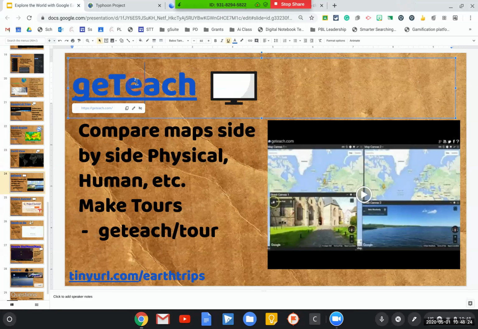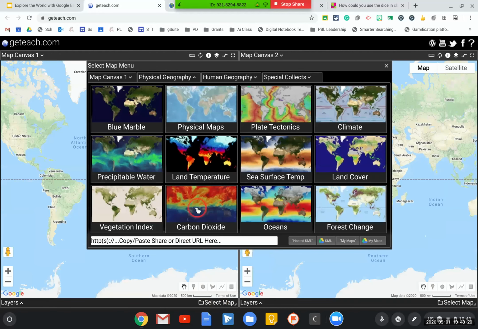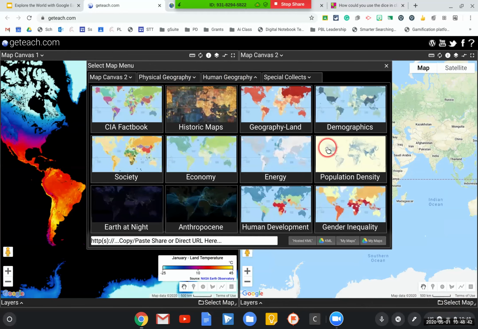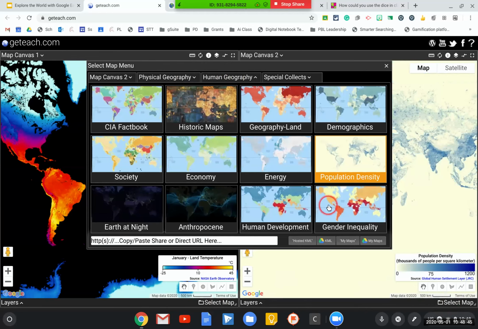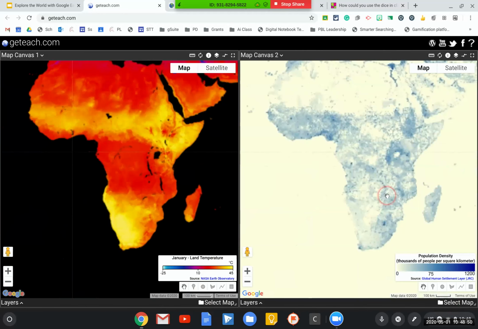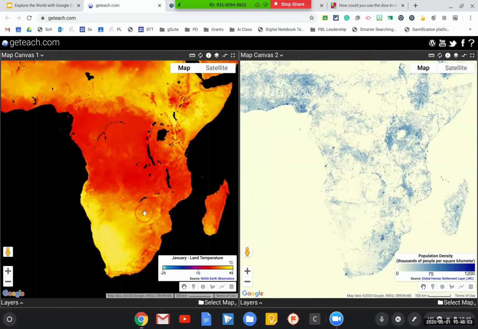Going a little further, GE Teach allows me to compare those images from Google Earth side by side. So when I jump out to GE Teach, at the bottom I can select a map. If I wanted to look at the comparison of land temperature and population, on the left I could select land temperature, and on the right I could select map, and then maybe go to human geography, population density. You'll notice on the right I have my population density, and as I scroll in, I can see even closer in the comparison between those different things. So a great way to have your students analyzing different categories over top of maps as we go through.